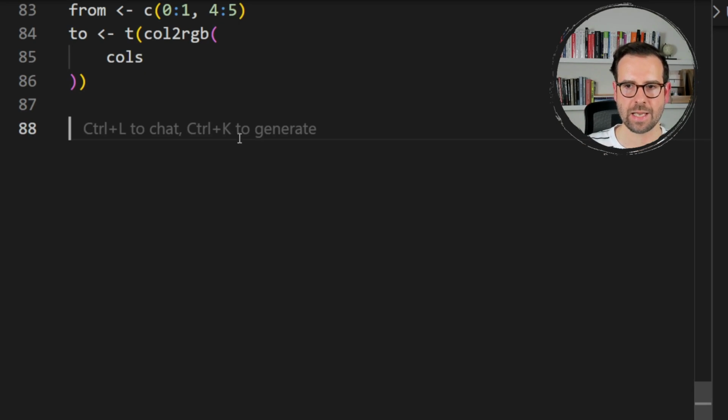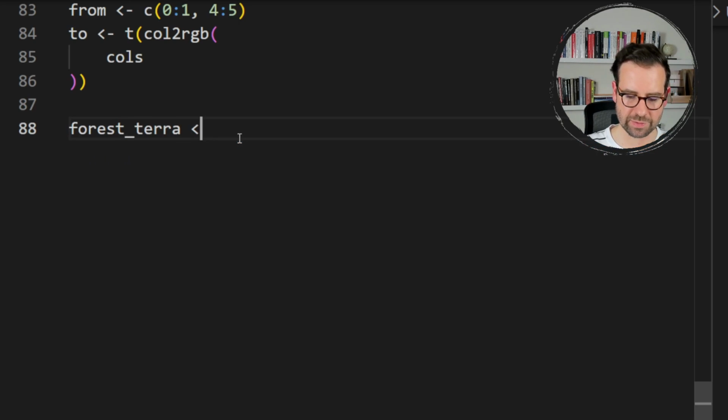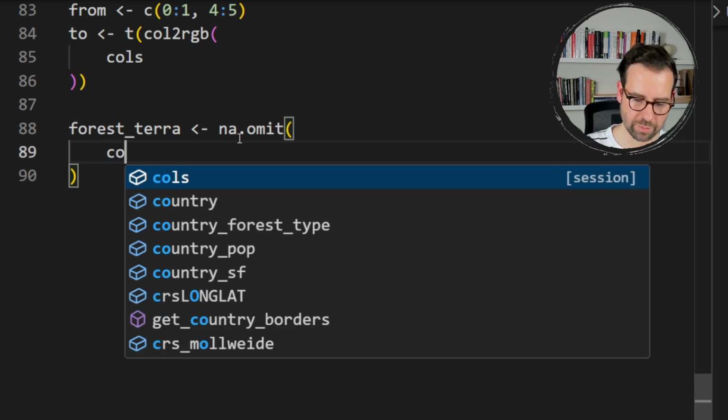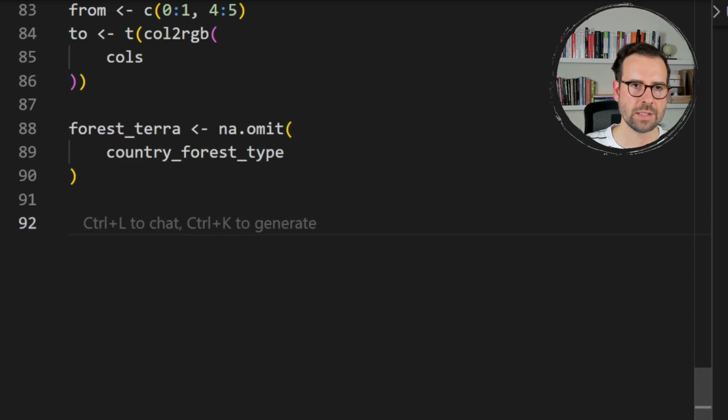The next thing is, first of all, to get rid of those NA values. So we're going to, for example, create here an object called forest_terra. And then we can simply use na.omit, and we're going to omit from this country forest type. Okay, so that's the next thing.